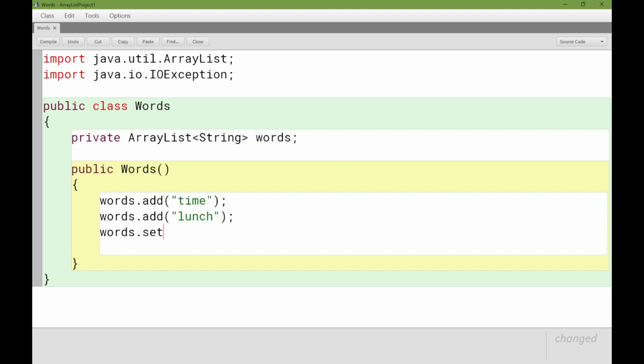Okay, and then I'm going to do words.set. Now, right now, there's only 2 things that I know of that are in my list, and I really should be careful. I should probably be using a .size to confirm programmatically how many elements are in this array, because the only set I can do is a set 0 or a set 1. If I do a set 2, 3, or 4, anything past 1, I'm going to throw an array index out of bounds error, because set is only capable of overriding one of the values that you have.